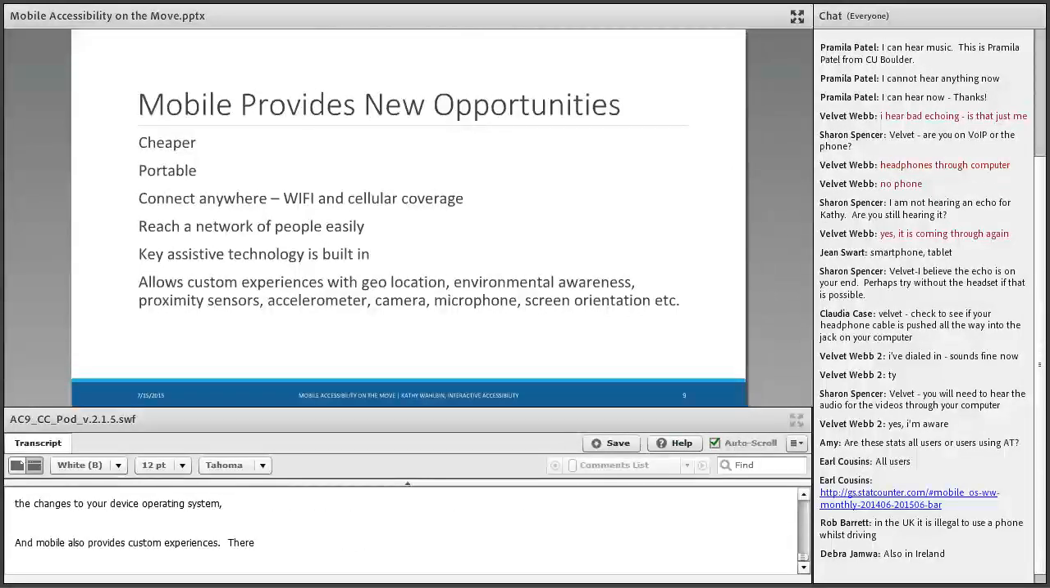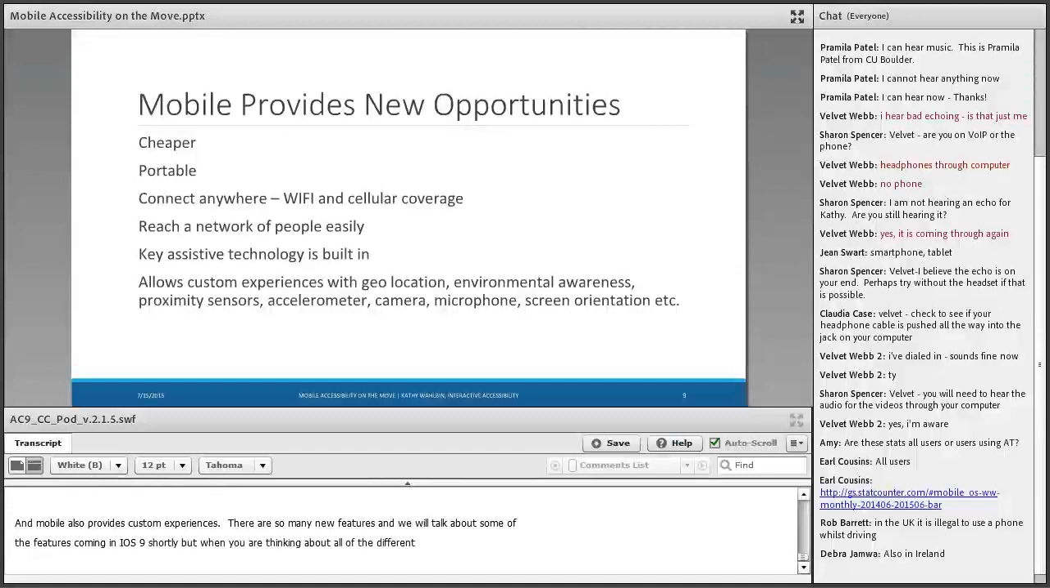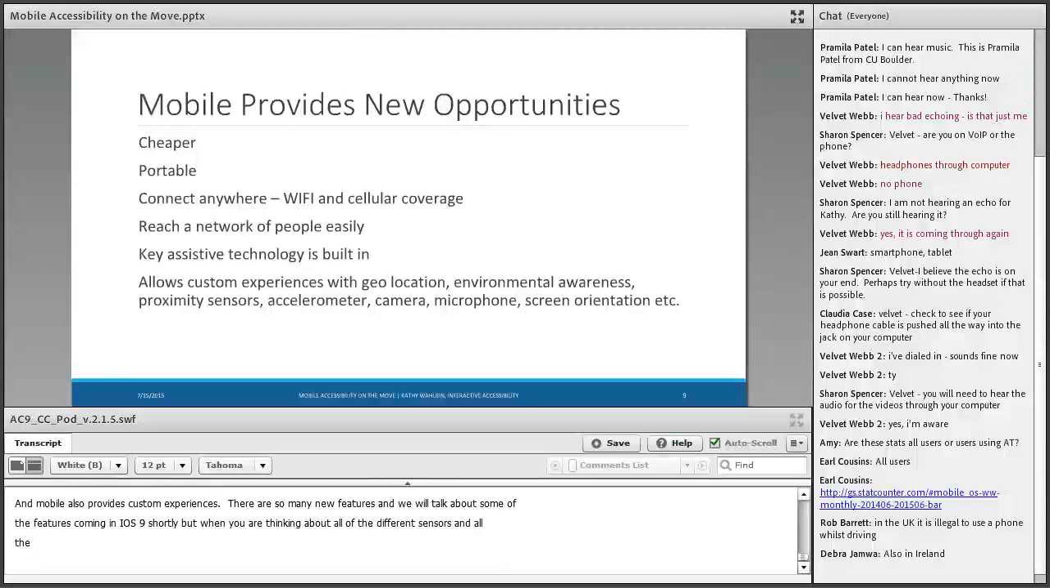There are so many new features, and we'll be talking about some of the new features that are coming in iOS 9 shortly. But when you're thinking about all of the different sensors, all the different things that are part of your mobile phone or your tablet, we can now easily know where somebody is. We know if it's light or dark outside. We can do proximity sensors, accelerometers. We've got the camera. We've got the microphone. We can easily switch screen orientations. We've got so many new opportunities to customize experiences.